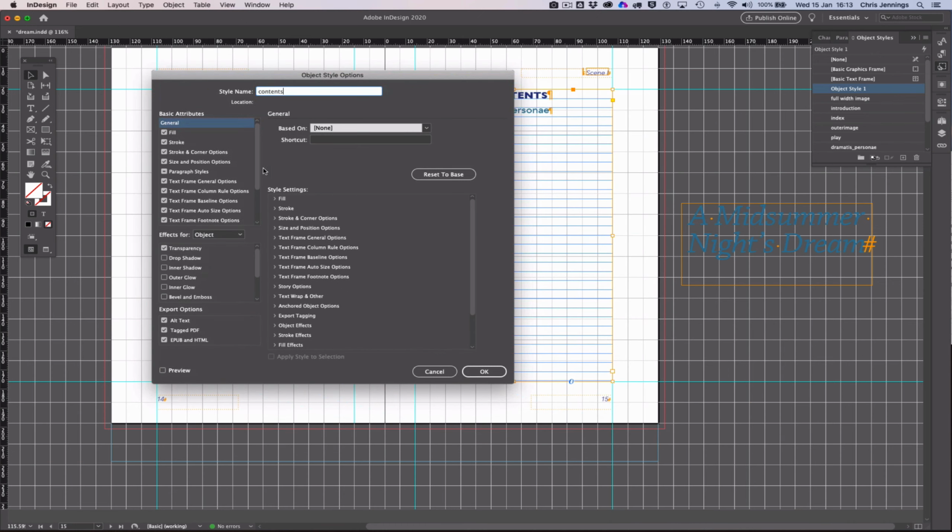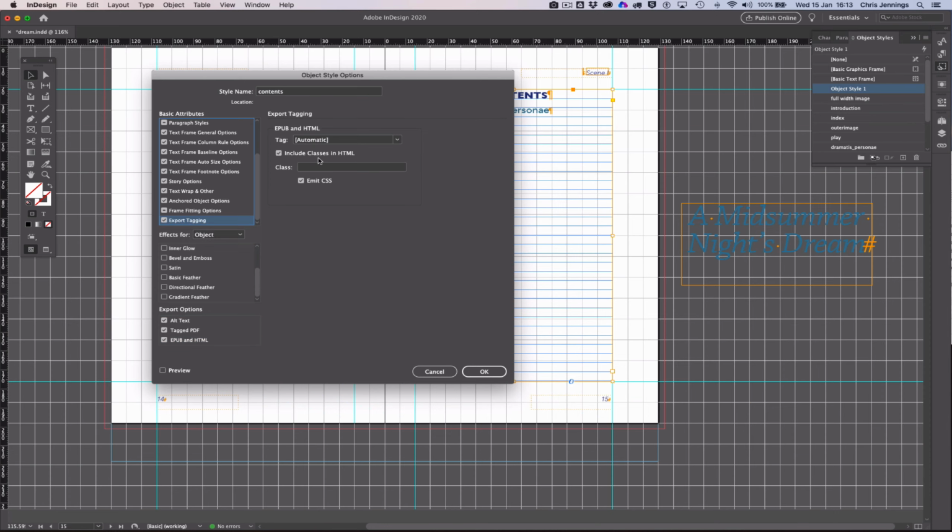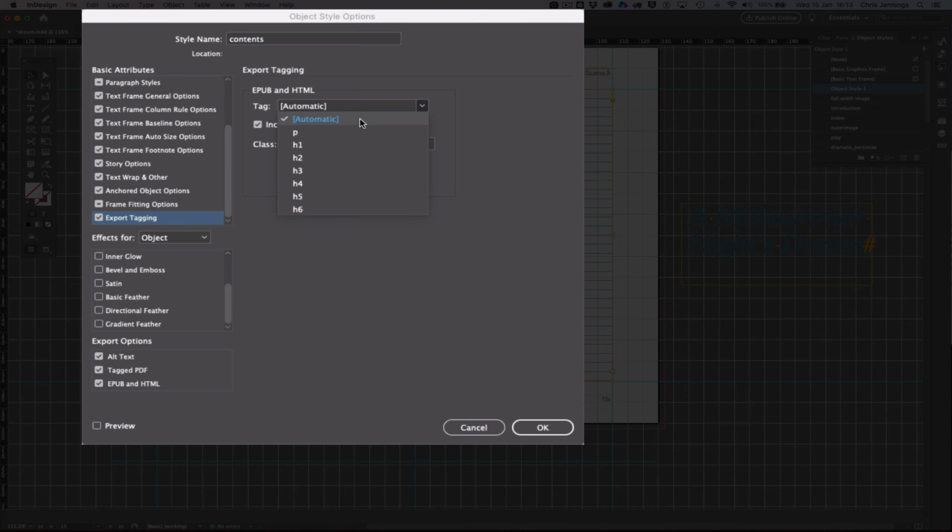Now I'm not interested in the appearance of this, but the main thing is that we need to go down to the bottom of this. We need to go to export tagging for this and simply give this a tag. Now you won't find one in the list, you actually have to give it a tag of section like this with a class name of contents.